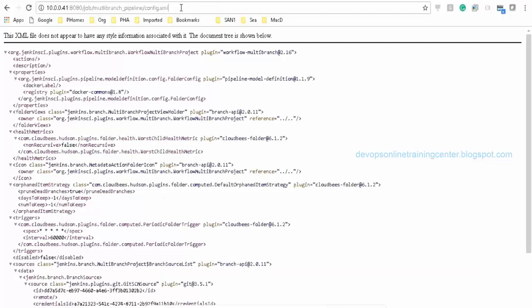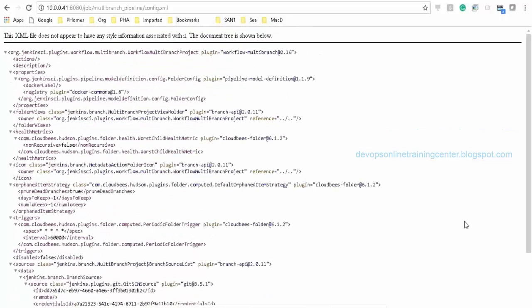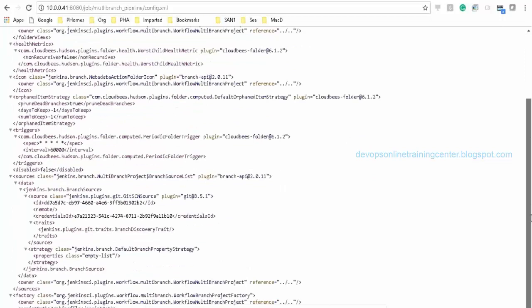Every job will have a config.xml. Jenkins stores all the information about that job in that particular config.xml. If you give the job name / config.xml, it will show the information in XML format. If you see the credentials information, what all the plugins we have used in that particular job, the Jenkins file, etc., all will show up.